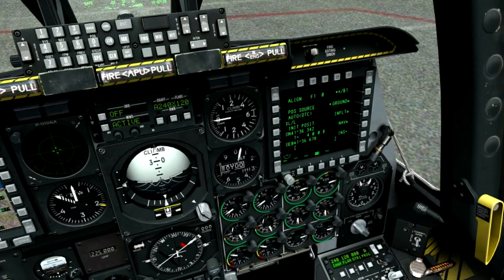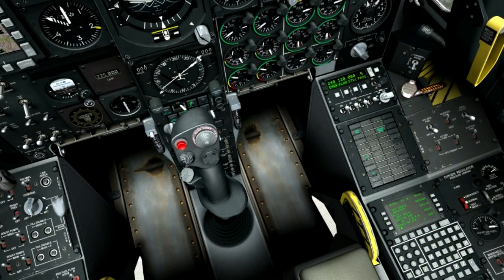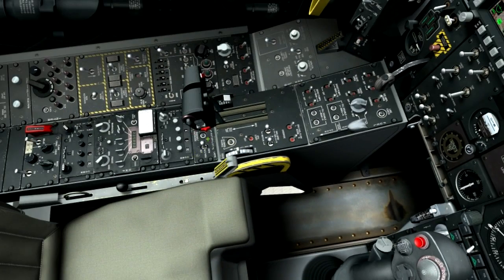Alright, now our INS nav ready indicator is blinking. So we will now hit the nav key right here. We will hit the EGI nav mode. We will come over here to our autopilot panel and we will select EAC. And we will also select radar altimeter.